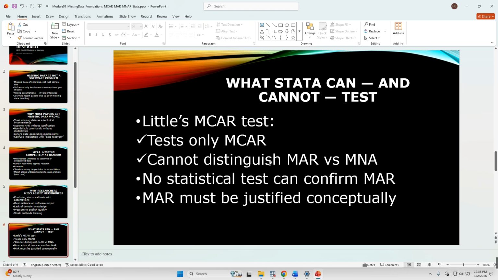You need to understand that. Number two, no statistical test can confirm missing at random. Many individuals have asked me how to know that the data is missing at random using a statistical test. Unfortunately, there's no statistical test for that, but you can justify it conceptually. You look at some theories and studies that have already been done, and you justify that.